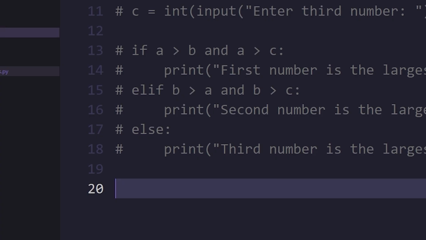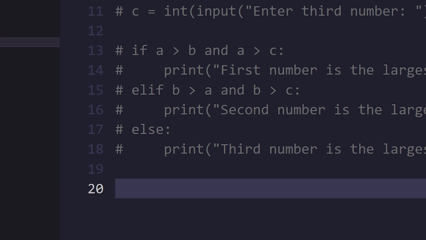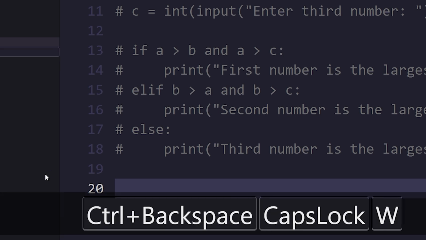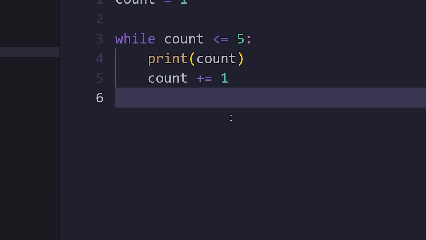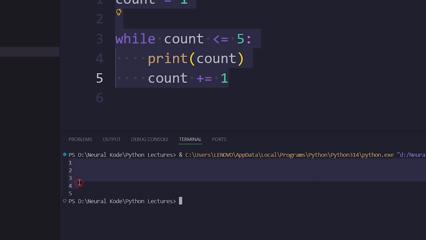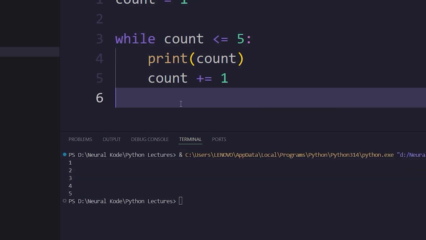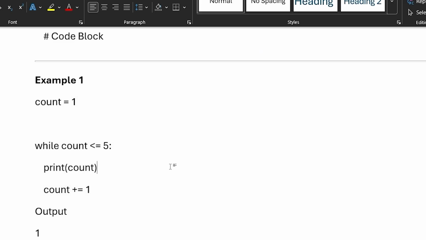So let's create one new folder over here and I will name it lecture 06. So we are having a new folder lecture 06 in which I will name a file while.py. So we are in a new file and I will paste that code here. Here I will try to run this code and see what is the output. We are getting 1, 2, 3, 4, 5. So I have explained how it is working. Let's move ahead to the next thing.